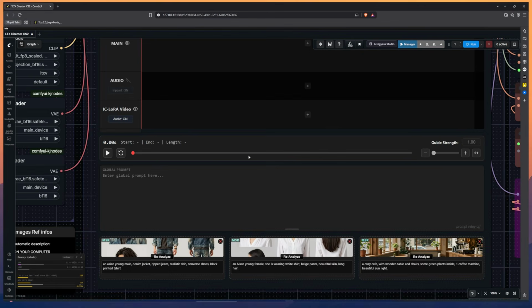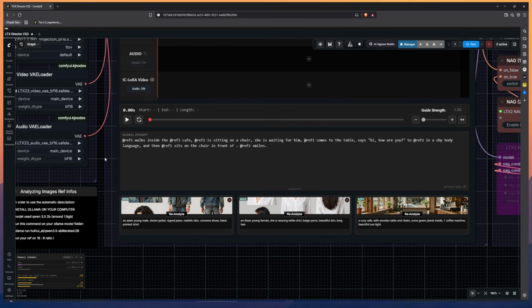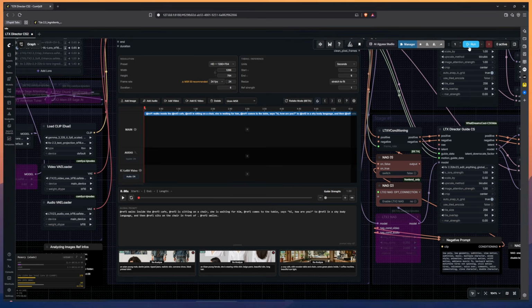But not in this case. You need to refer to the character sheet. When I write the at sign, you can see there is reference 1, reference 2, reference 3. These are all the references. You need to refer to these references when you're creating the prompt. Like reference 1 is talking to reference 2 in reference 3 cafe, right? I already made a prompt. It's a very basic prompt. Reference 1 comes to the table where she is sitting, and then in this cafe he says something like, "Hi, how are you?" And that's it. We are going 6 seconds. Let me just run the whole thing.